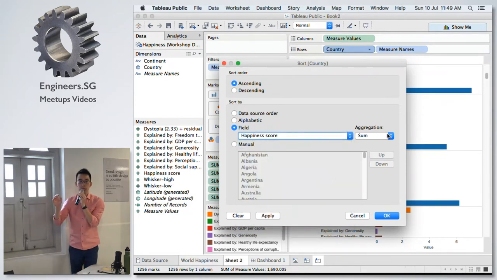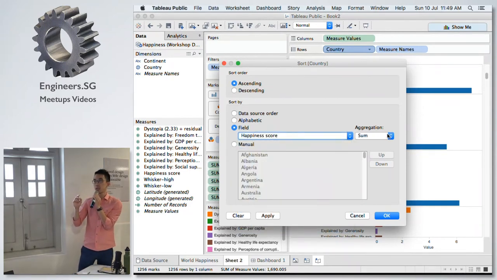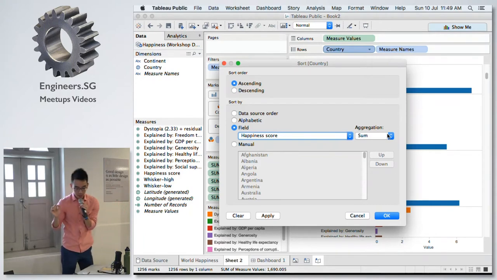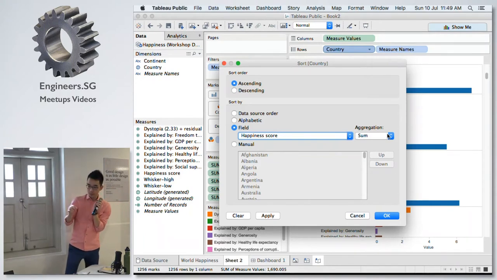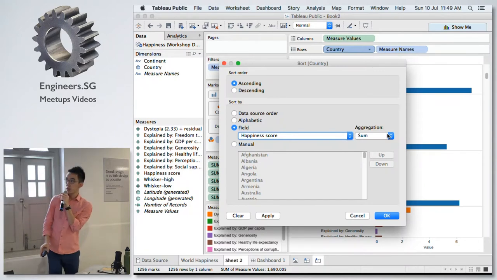So in our case, in our data set, each country is not repeated. So using sum, average, minimum or maximum, there's only one score to refer to, so it won't make a difference. But I will show a use case in the later part of my workshop where using sum and average makes a difference. Yep, so I'll check your data in a while. Anyone else have any more questions?